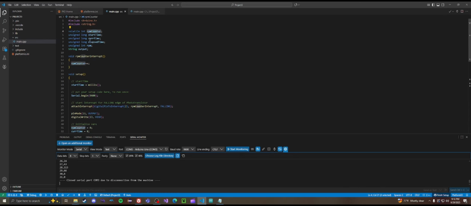I have three separate times: the start time, the current time, and then whatever the elapsed time is, that's going to be used for printing out data. I have the RPM as just an integer, and then the output, I use a string to format it all into one output.